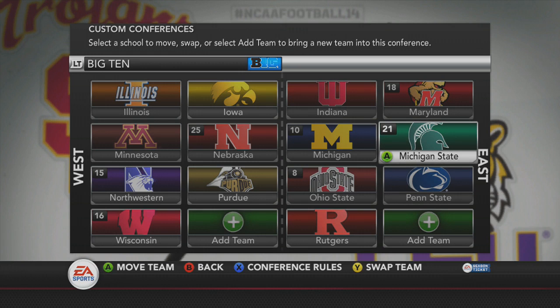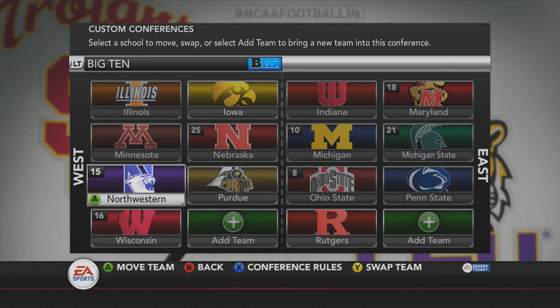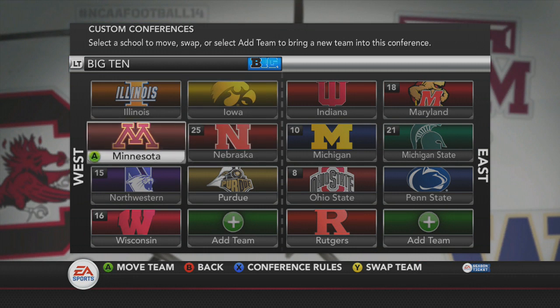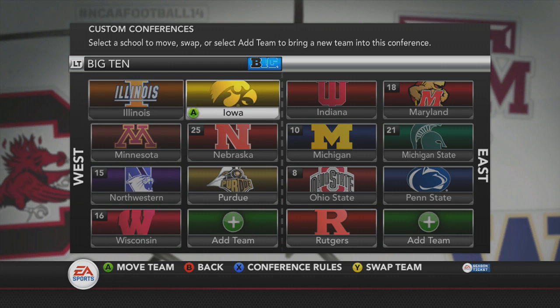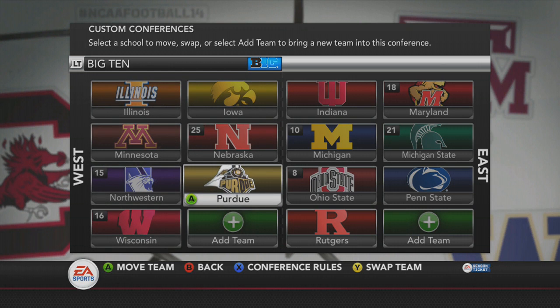And a lot of people like to say the East looks more challenging than the West, and I do have to agree. But, you know, the West still has some pretty good teams in Nebraska, Iowa, Northwestern, Wisconsin, Minnesota, Illinois, and Purdue. I think they will get better.